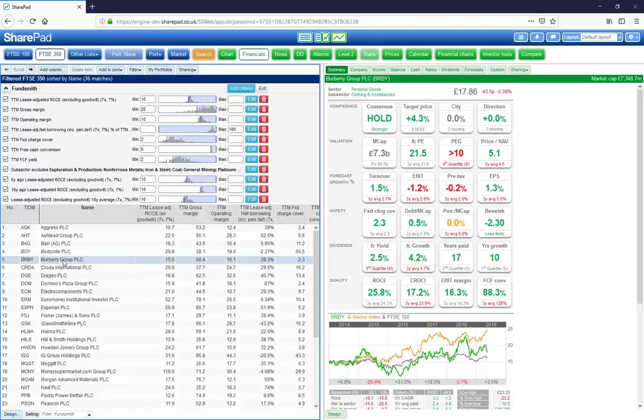Now we can go down the list, and the next share here is Burberry. With Burberry, one thing that we haven't looked at, which is definitely quite relevant with a lot of these shares, is how Brexit is going to impact the company. There are lots of things that could impact the company because of Brexit, and there are obviously complicated supply chains to take into account.